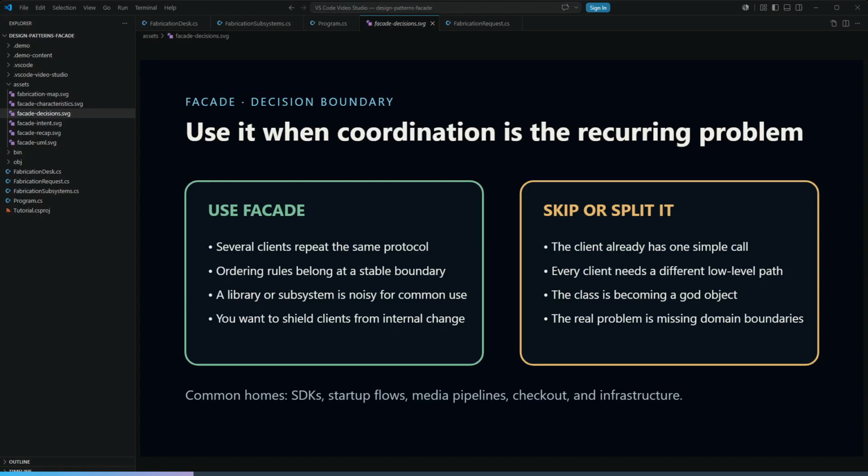Watch for 2 failure modes: a facade that grows into a God object, and a convenient method that conceals important cost, failure, or security behavior. Keep the operation cohesive, return honest outcomes, and leave specialized access available when the domain requires it.